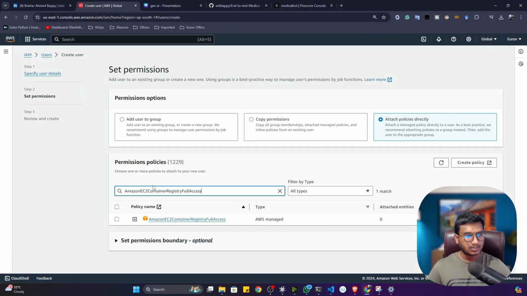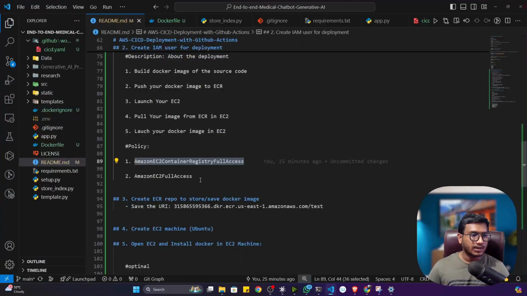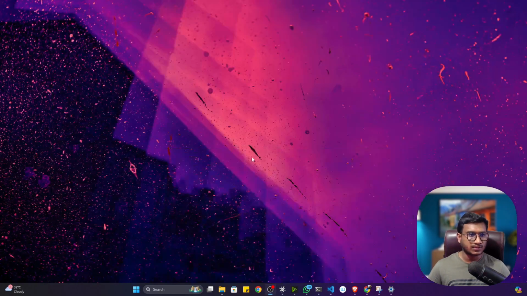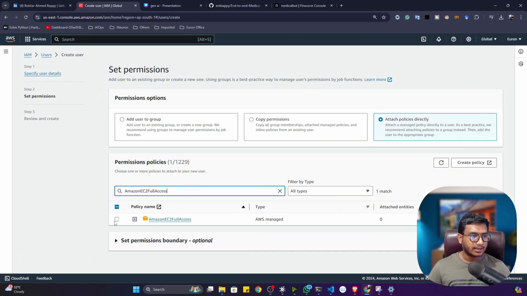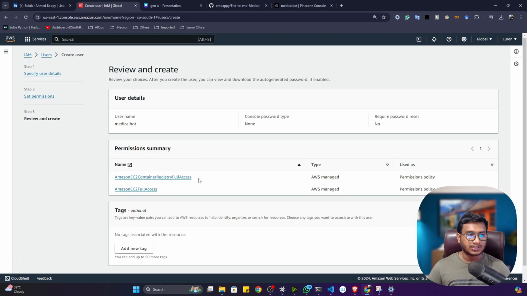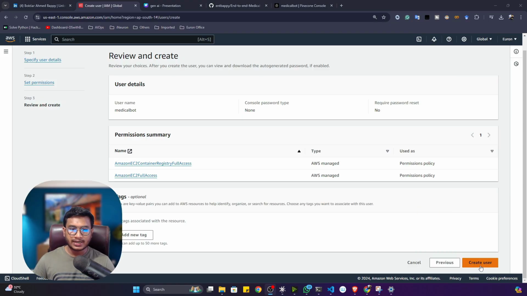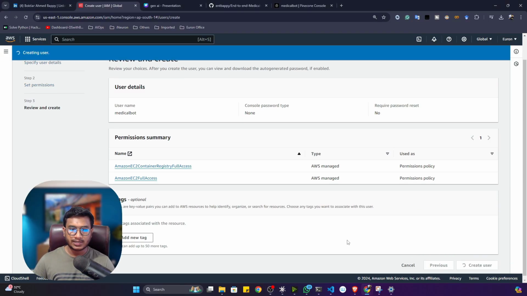So here just search it. So this is the ECR. Okay, ECR, Elastic Container Registry full access, here I'm giving. So let's select. And after that, again, I can delete it. Then I'll copy the next service. This is the service. Okay, this is the EC2 machine service. So again, search here and select the EC2 machine and click on next. Now you'll see that I have given these two services. Okay. Next thing, just create the user. So right hand side, you can see one button is there, create user. Just click on create user.